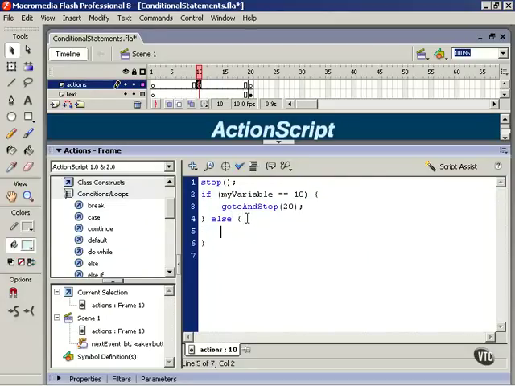So let's create a new line. And for this, I'm going to make the timeline return to frame 1 and keep playing. So we need a go to action. It will be a go to and play at frame 1.